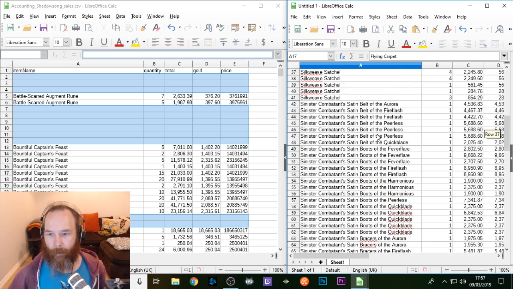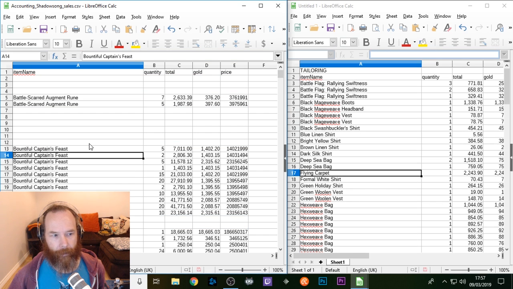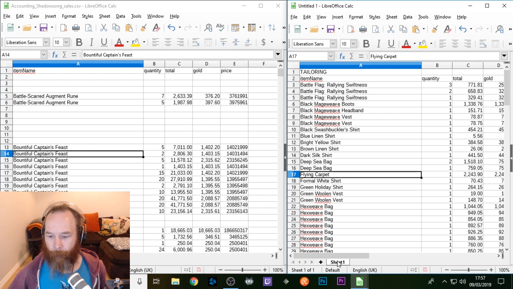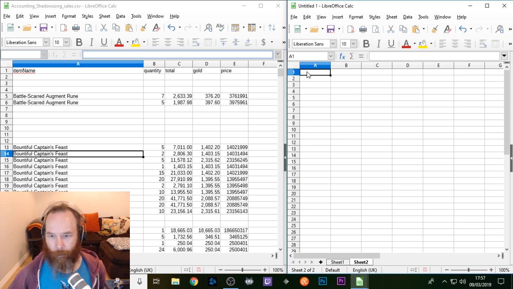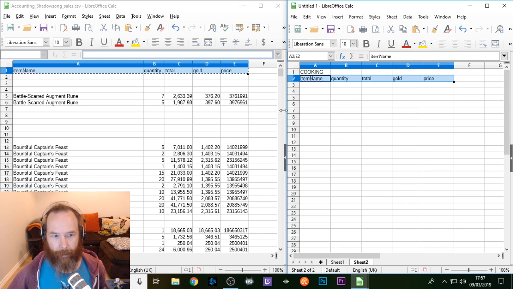I'm going to do the same as I did there. I'm going to split that into cooking and enchanting, leatherworking and miscellaneous. So what I'm going to do this time though is I'm going to make an extra sheet. So I've got one sheet here. I'm going to make a second sheet. I'm going to call this cooking. And then I'm going to borrow the item name, total gold price. So Control-C copy, Control-V paste in there.